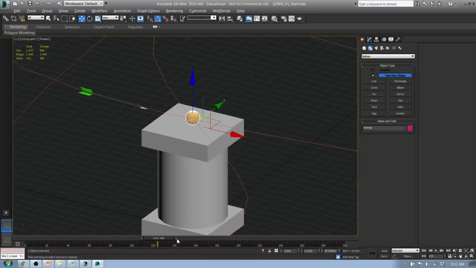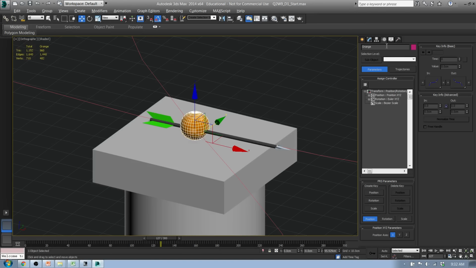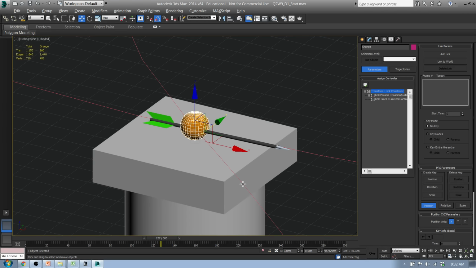So at 126 for me, actually, maybe 127. I like that better. All right, I'm going to click on the orange, so the orange is highlighted. Go to the Motion tab. This time we're going to adjust the transform, not the position, but the transform. Click Assign Controller. Find Link Constraint, which is in the middle. Click OK. And we are going to add link. Click it once, then click the arrow.